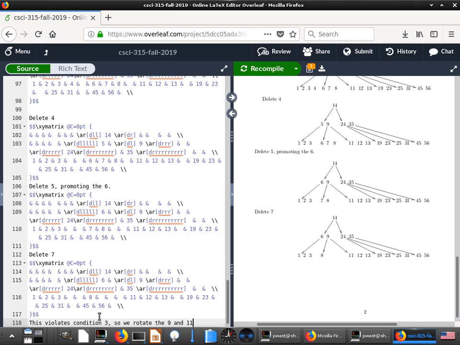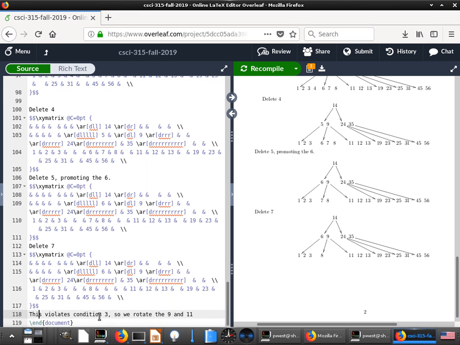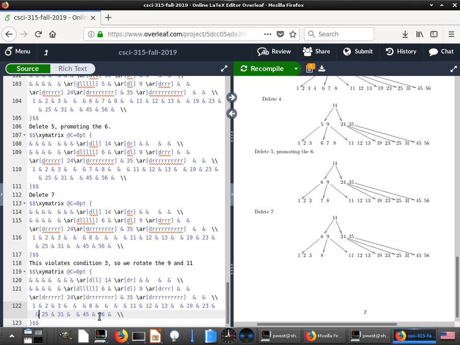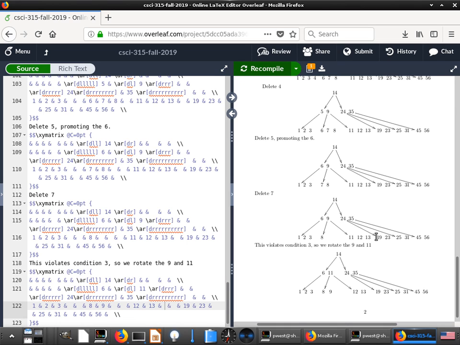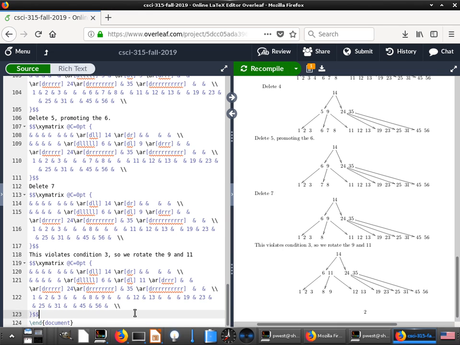Right. So what do we do here? 9 becomes an 11. 9 gets put down here, and then we update these numbers and get rid of that 13. Okay, that looks good.